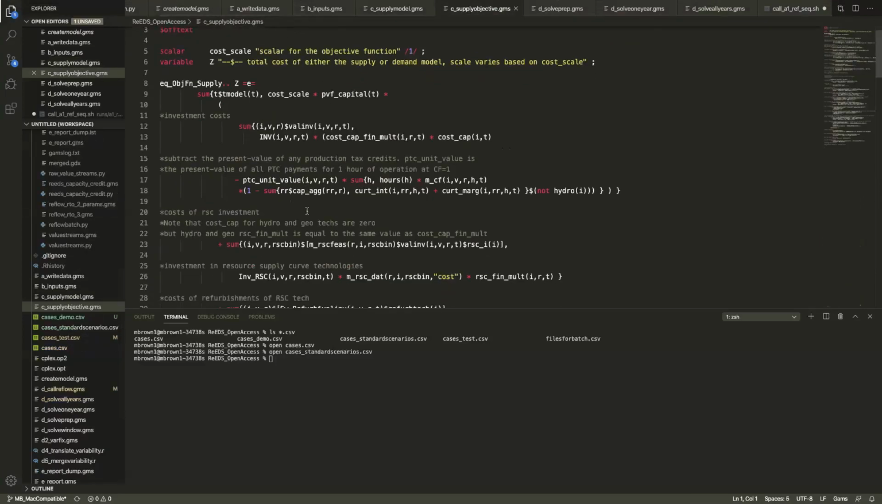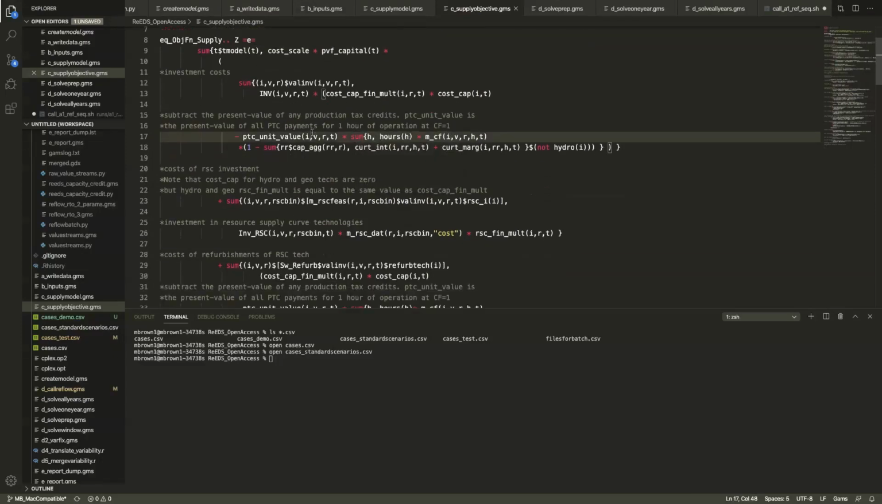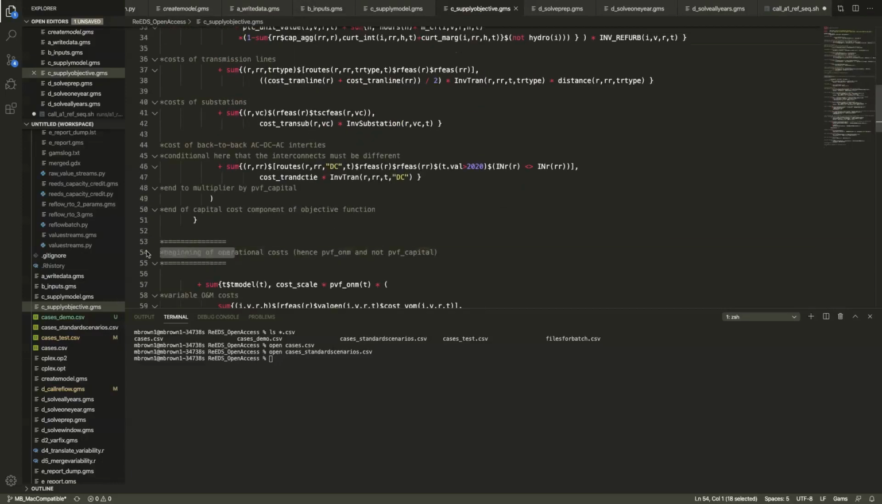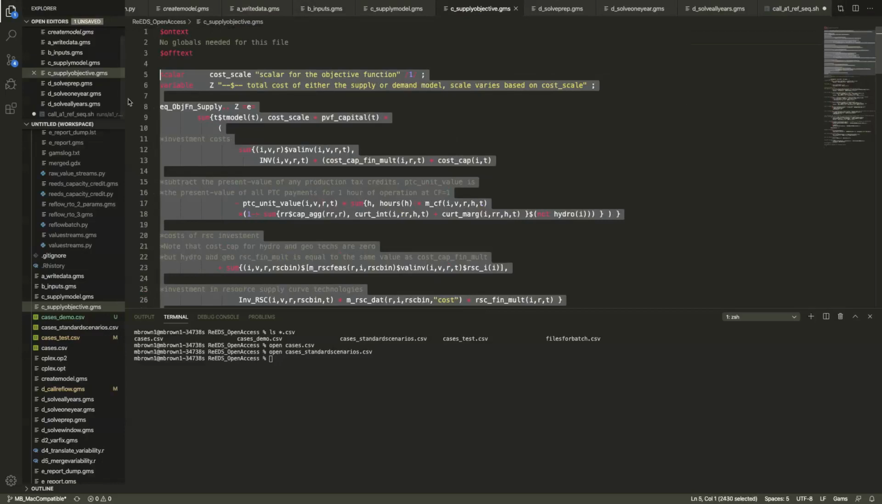Now, I emphasized that objective function calculation, the very general version of that in the slideshow, and we have PVF capital, or the present value factor for capital. That's my delta I that I emphasized before. So this first chunk of the objective function, before the beginning of operational cost, is representing all of my investment decisions.